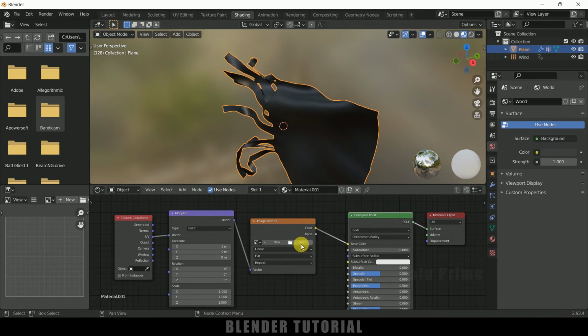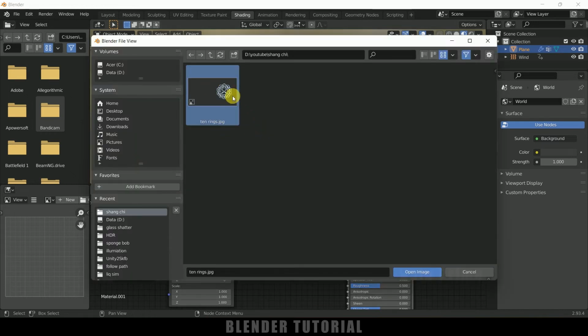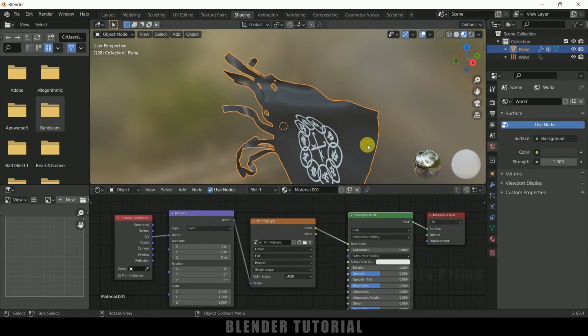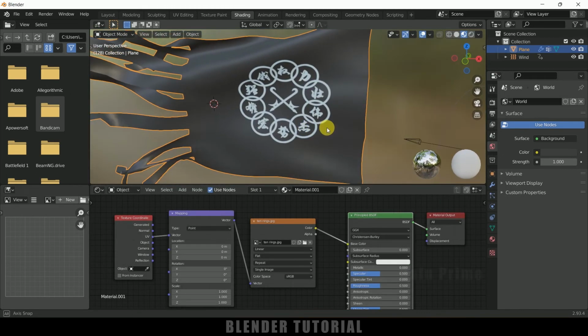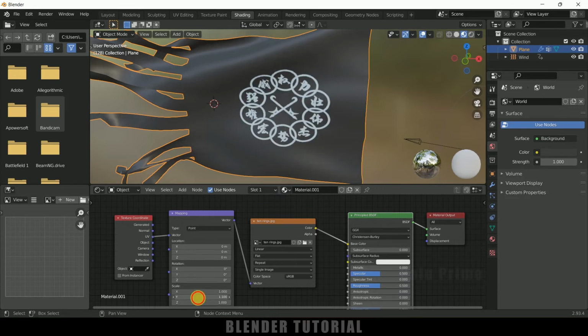Let me select an image. Here I got this 10 rings image. I will select that one and open. Now we can see we got that 10 rings logo onto this flag. If you want to increase the scaling, we can do that. Come to the scaling and increase it here. I will increase this to 1.2.